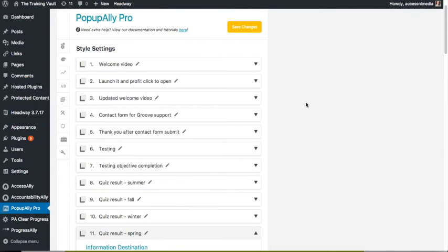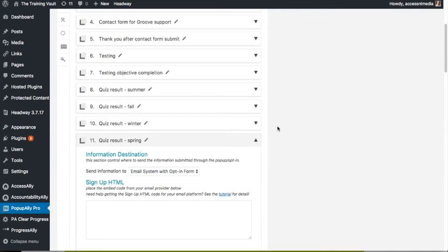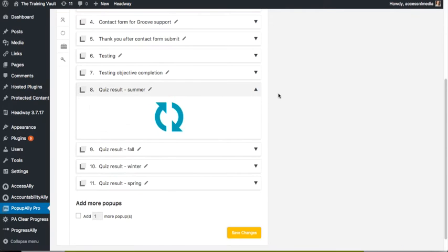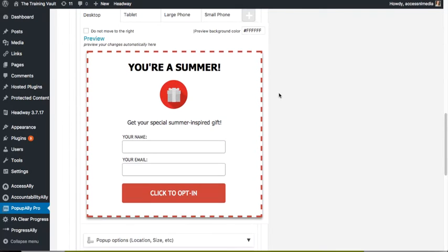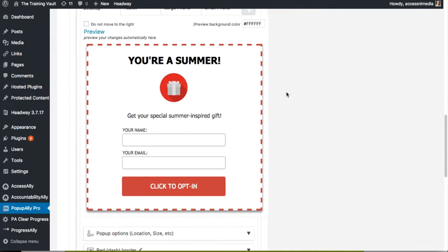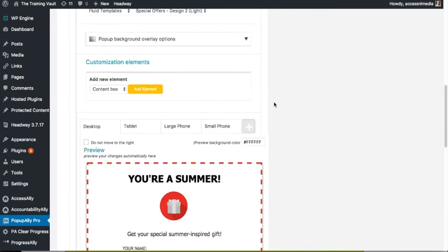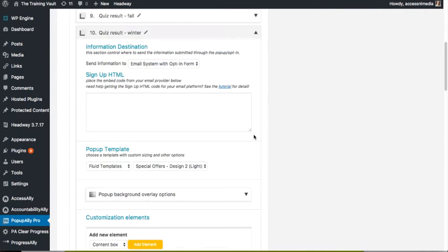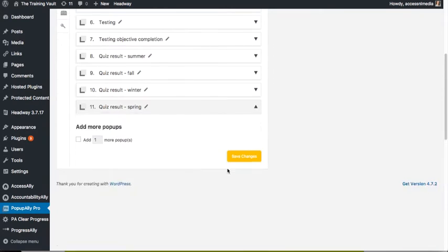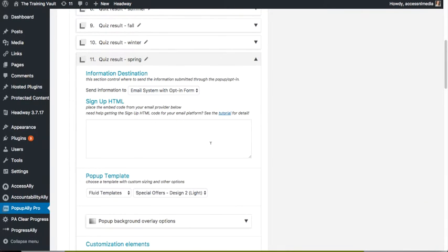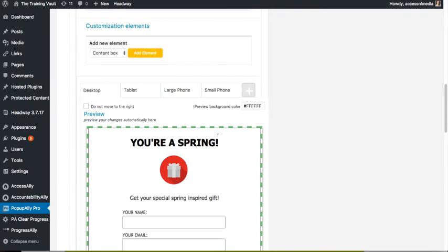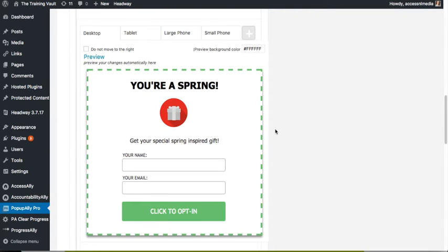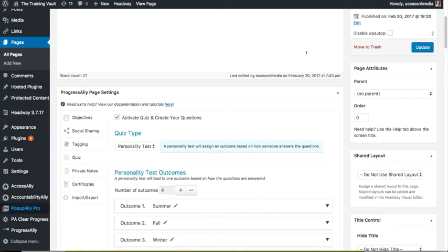So here we are inside of Pop-Up Ally Pro. I've gone ahead and created four different opt-in boxes, and they all look slightly different. The assessment I'm going to be doing is: what season are you? As you'll see here, they have a slightly different color. You've got winter, fall, summer, spring. This is where I would put the HTML for that opt-in box. We have tutorials on how to do that, and it'll be a little bit different based on which email marketing system you're using. But as you can see, the opt-in box is slightly different based on what season this person would potentially be. So the next part of it is actually creating the quiz.